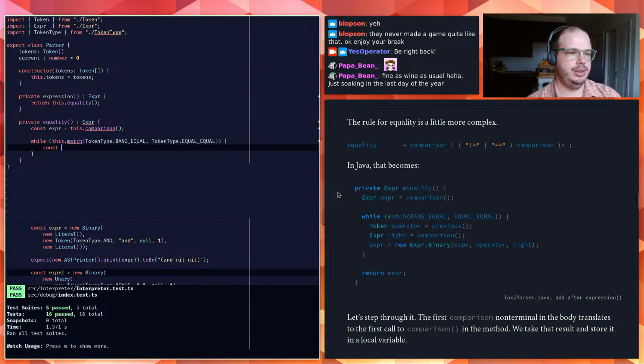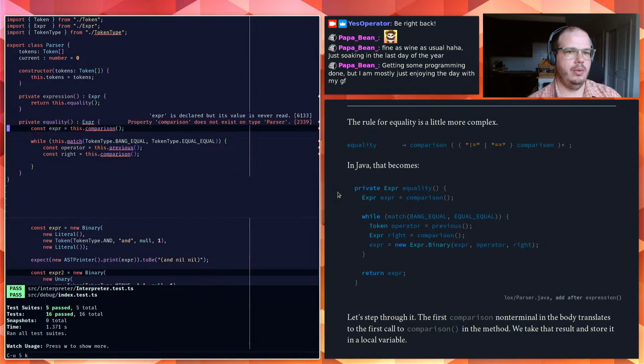All right, const operator equals previous, right equals this dot comparison. And then okay, so we're gonna overwrite expr.